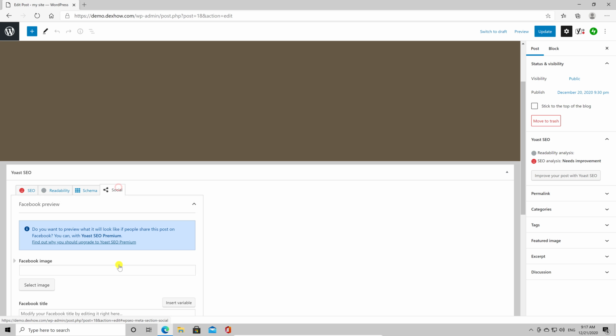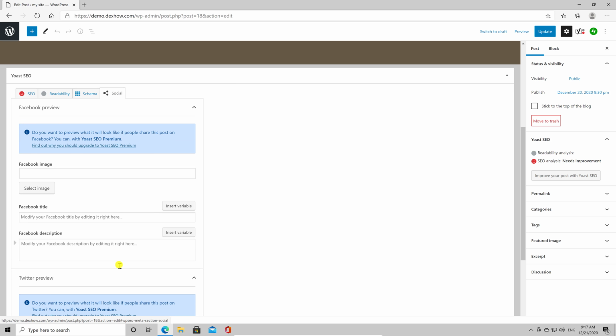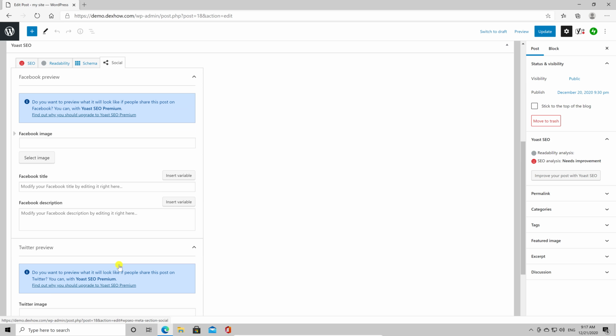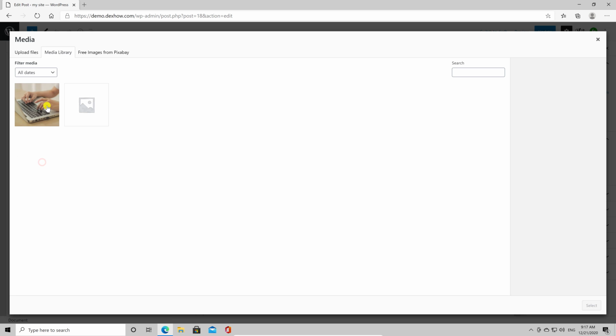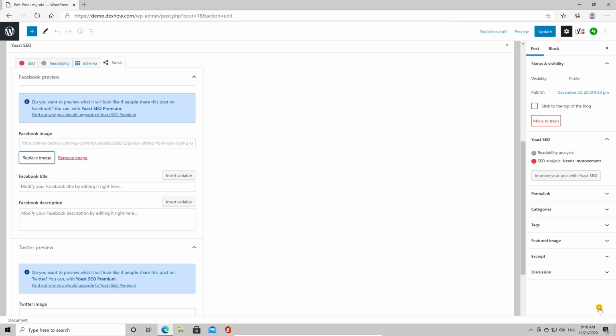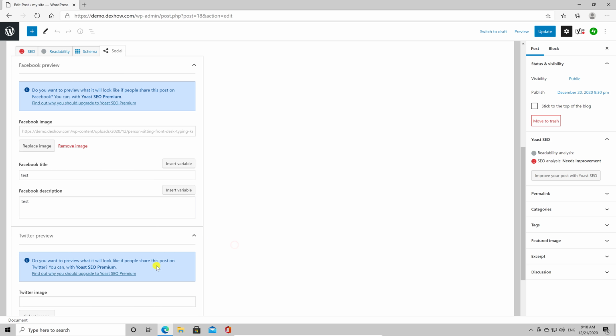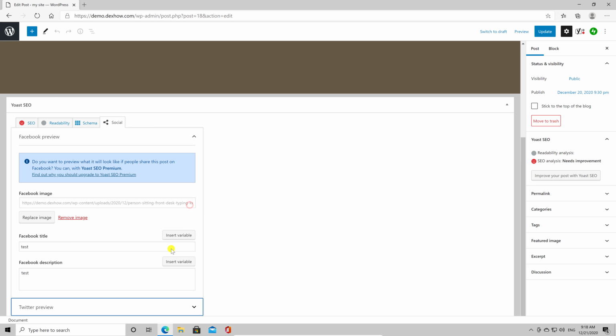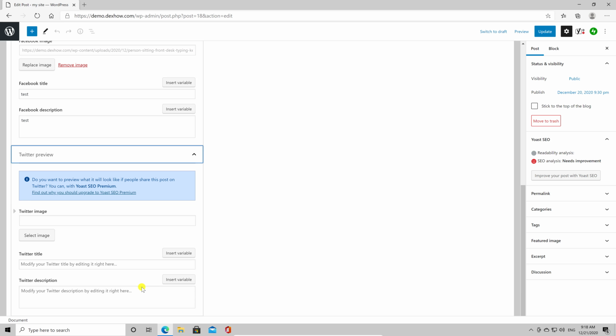On social, you will be able to add the exact image, title and description for Facebook and Twitter. Please pay attention to this section as this can help you a lot. Let me set up these fields on the social tab. So using this advice and all other settings, your ranking in search engines can greatly improve. This is how you use Yoast SEO, one of the best WordPress plugins for SEO.